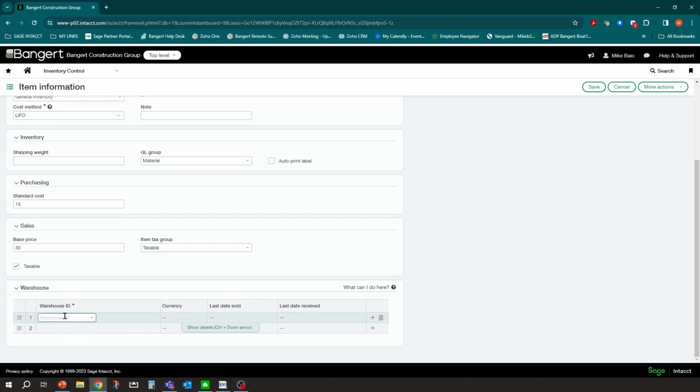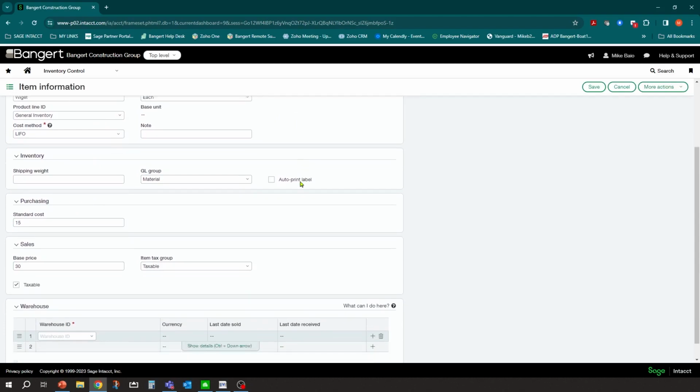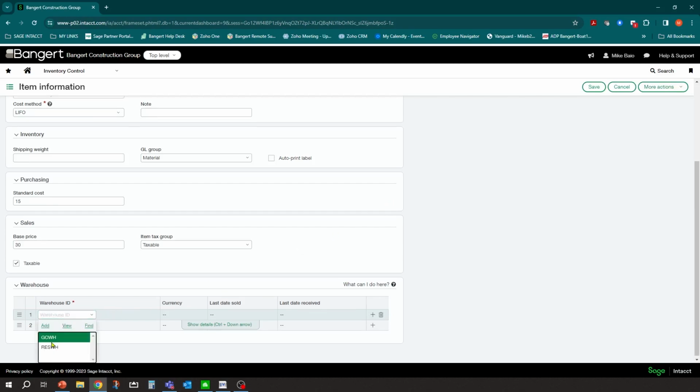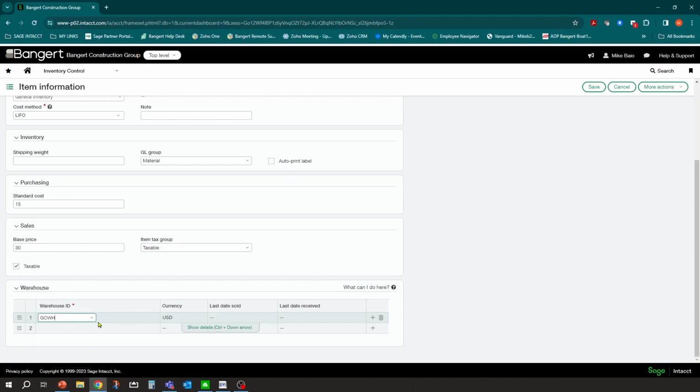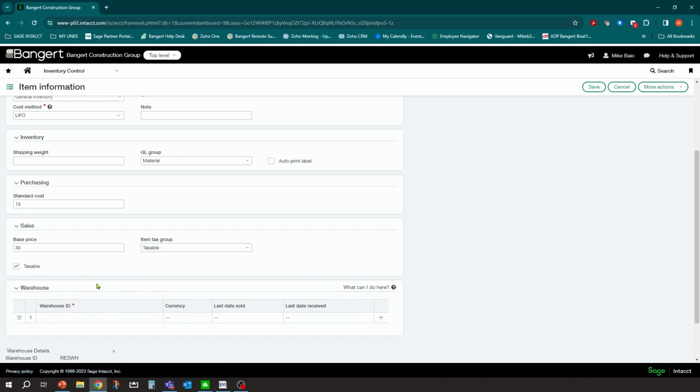So what will happen here is, as these items get established in the system, you could code which warehouse it's going to be stored with. And so I can come into here and say it's for the GC warehouse and the residential warehouse. So you can list that. It will pre-fill it as well as you go along here. So I'm going to leave this blank for now.